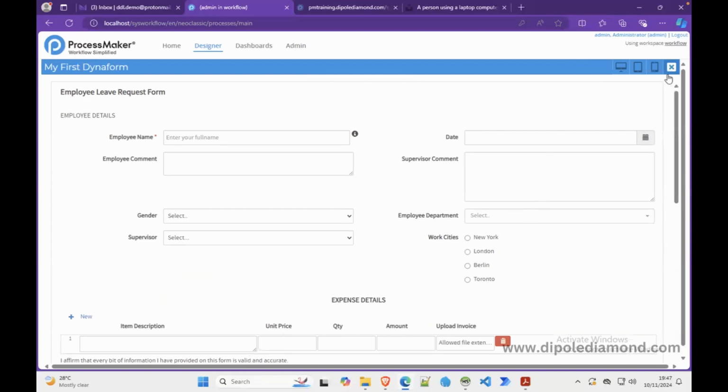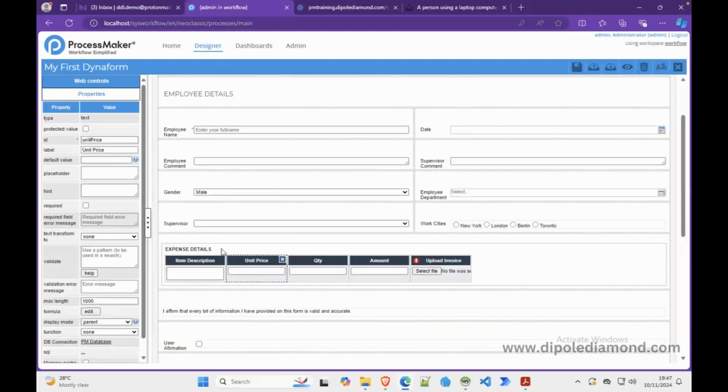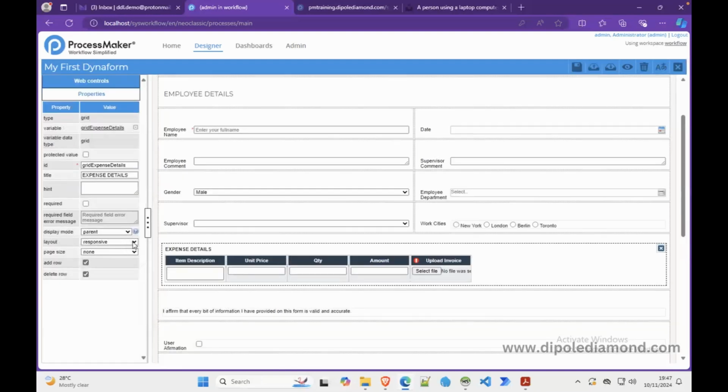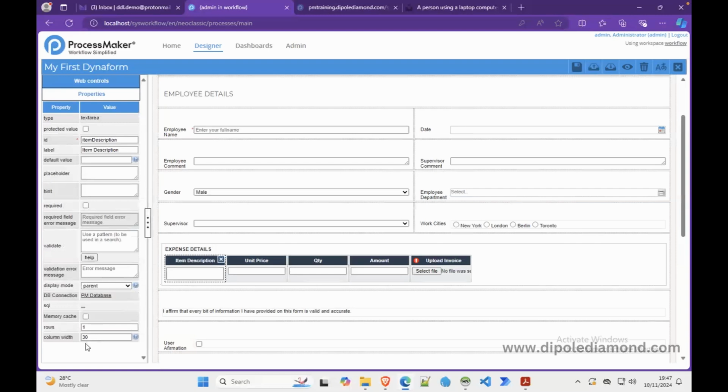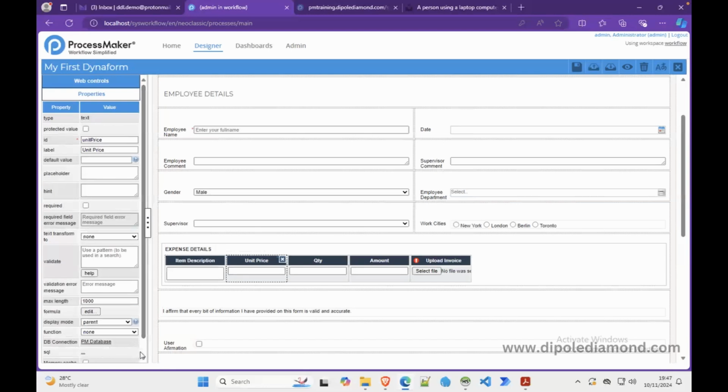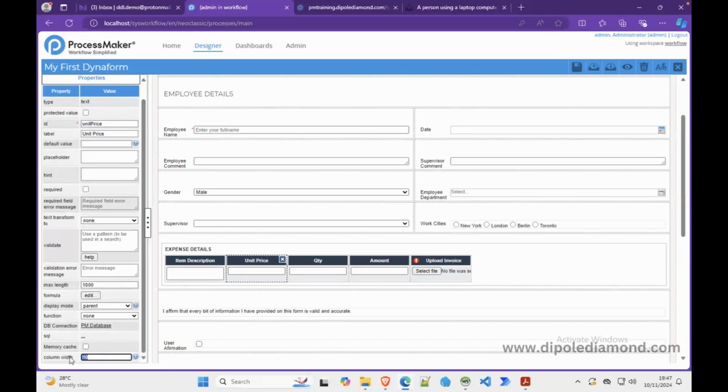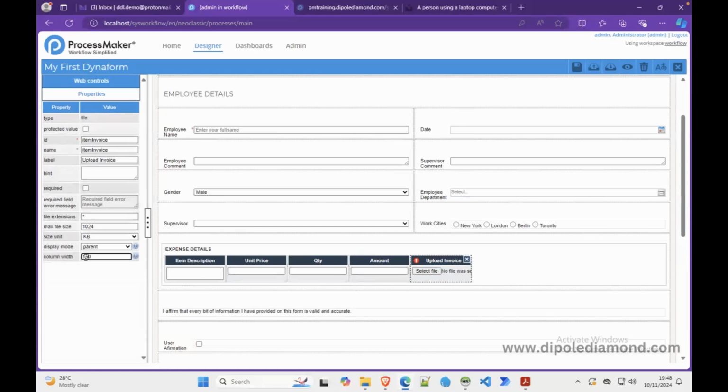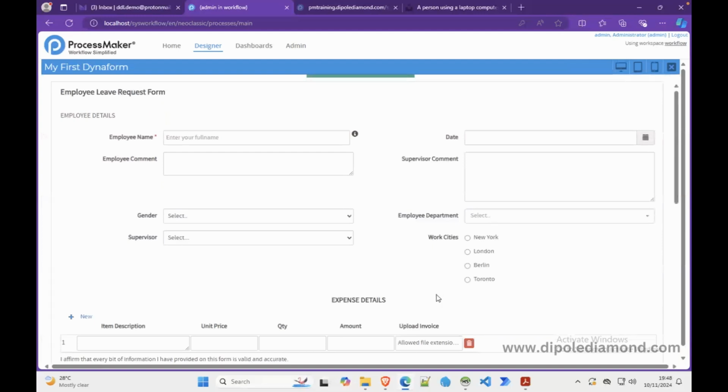If you want the grid to not be responsive, but you want it to have a static width, then we can come down here and make this say 250. And then price will be 150. Quantity, let's make it 150. Amount 150. And invoice, upload invoice 150. And when you see it, it's like this.